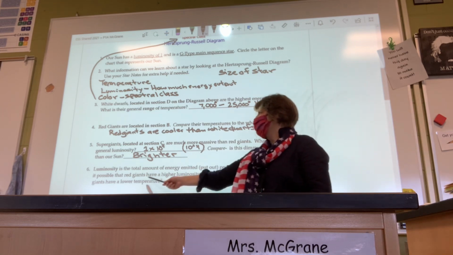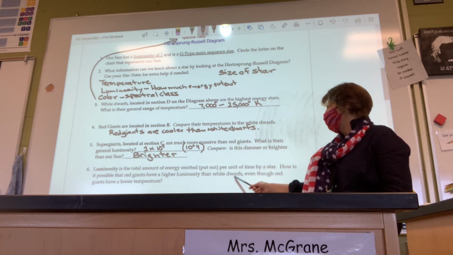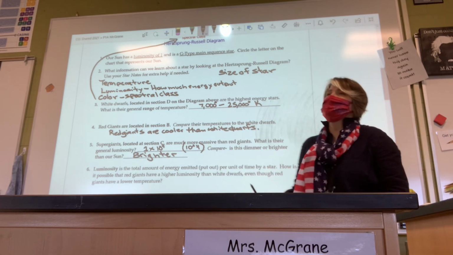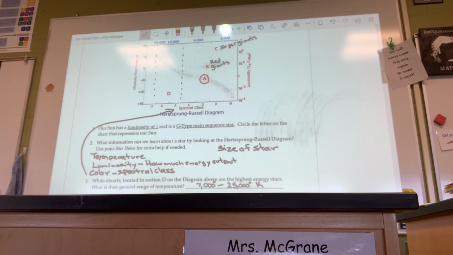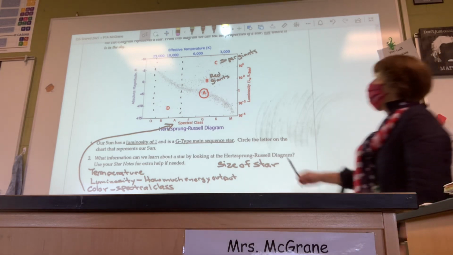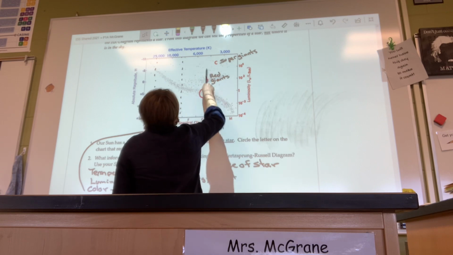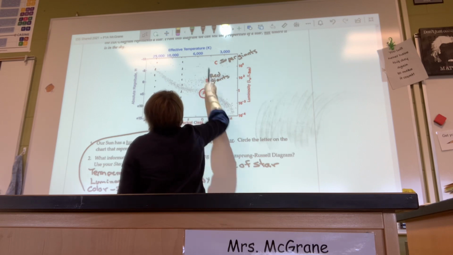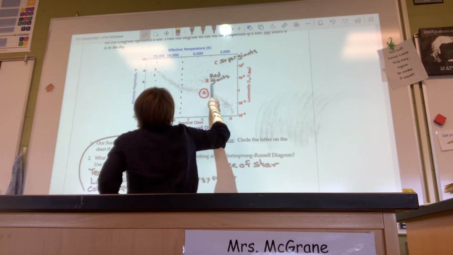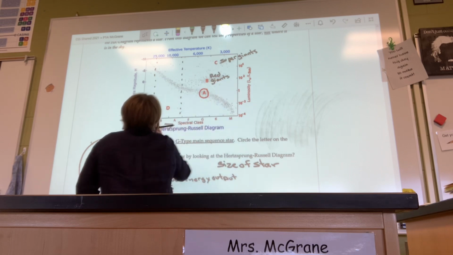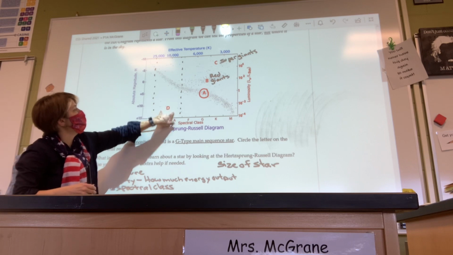How is it possible that red giants have a higher luminosity than white dwarfs, even though red giants have a lower temperature? What? That's crazy. Let's go ahead and look. Our red giants are located here. They have a temperature of around 4,000 degrees, between 3,000 and 5,000 degrees. Our white dwarfs are super hot. They have a range of about 7,000 to 25,000 degrees.